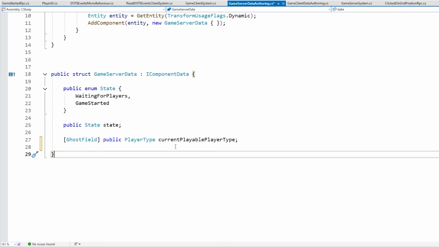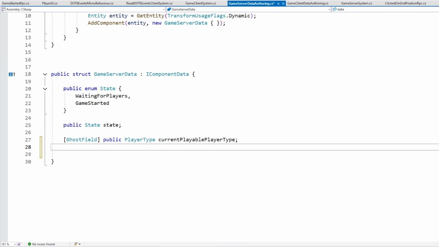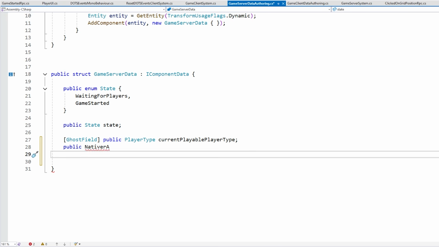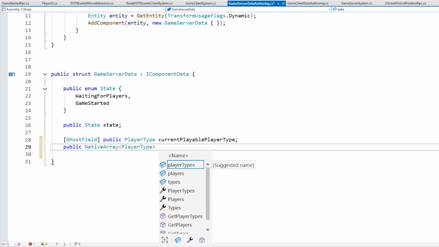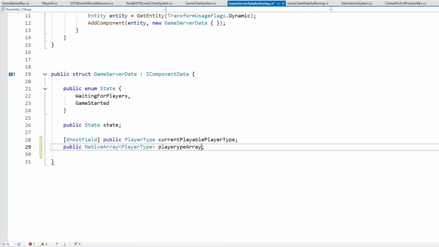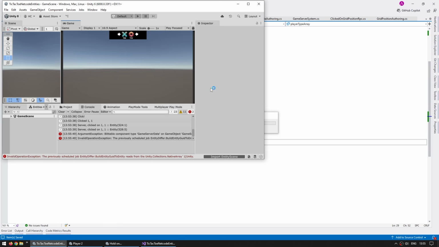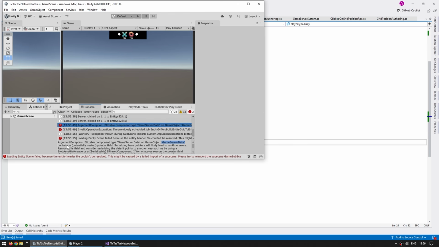Let's see how. First of all, over here on the game server data, if we try to add a native array, which again, native arrays are value types, so technically they can be used in components. So if we do native array of type player type, and native array exists inside Unity.Collections. If we do this for the player type array, okay, yep, just like this, if we save, and here in the editor, nope, we have an error right away. It is telling us that the game server data contains a potentially nested pointer field. So this does not work. We cannot have arrays or lists inside DOTS components. Except that's not really right. We can actually do that.